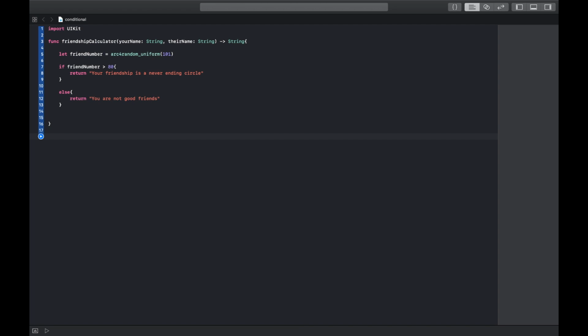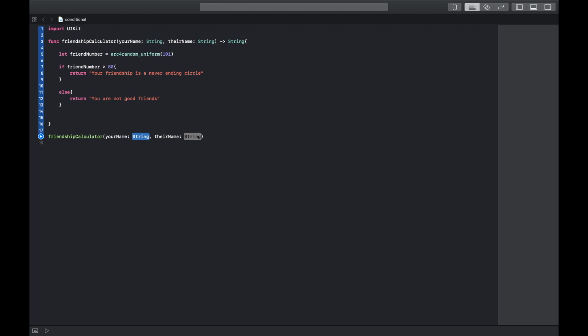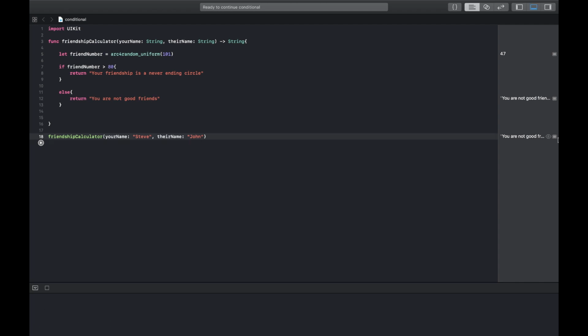Okay, and now we're going to call the function, and we're going to put in the name. Remember that these are strings, so strings have quotation marks. And remember that your string will turn red in most of your color schemes. And we'll just say John. And we're going to press play. And we're not going to get anything in the print console, but we are going to get "You are not good friends." So we want it to return to the print console.